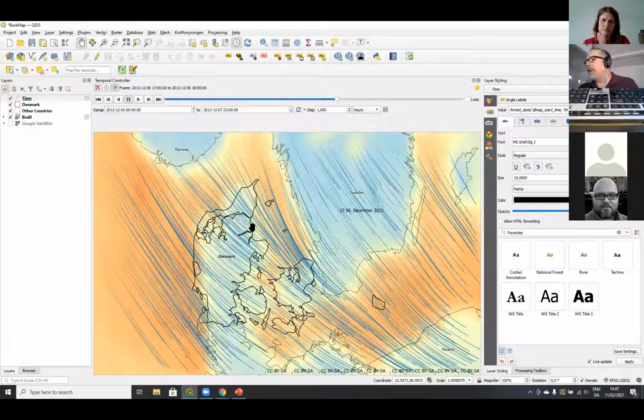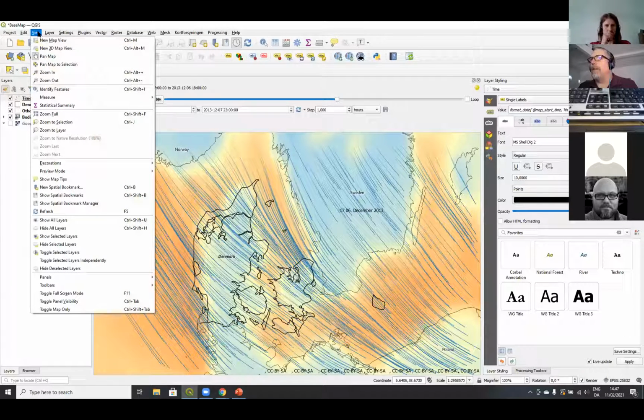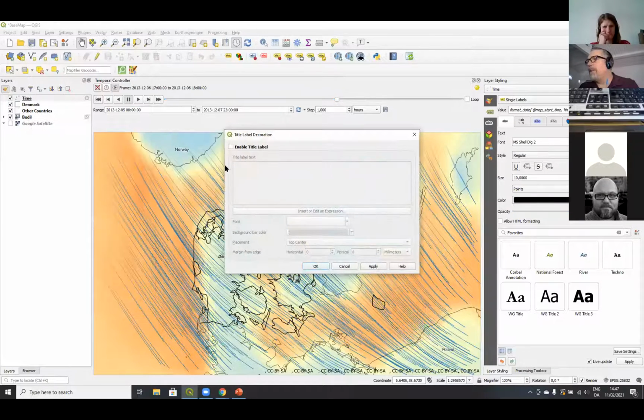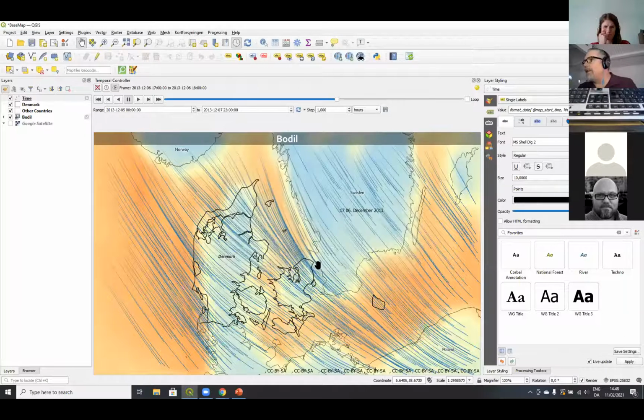And when we're working in the temporal controller, we're working in this map canvas. And so we don't have the benefit of things in the print composer, like being able to add a title. But we do have decorations that we can use for that. So I can go to the view menu to decorations and choose title label and just type in the name of the storm here. And you have options for font and background color and position, and I can click OK. And so now I have a title on my map canvas that would get exported with the map.